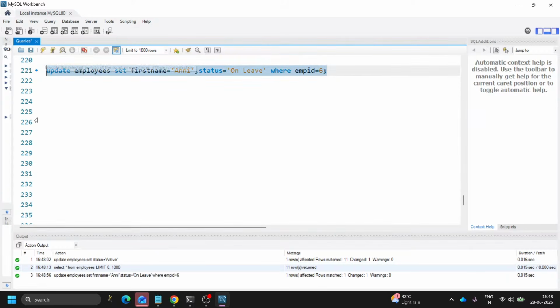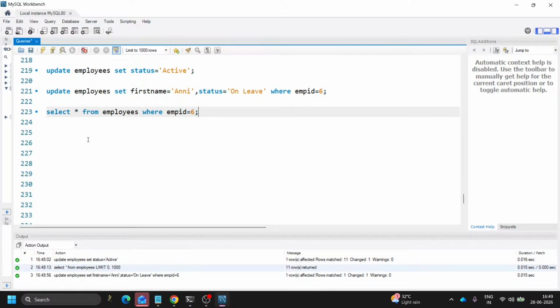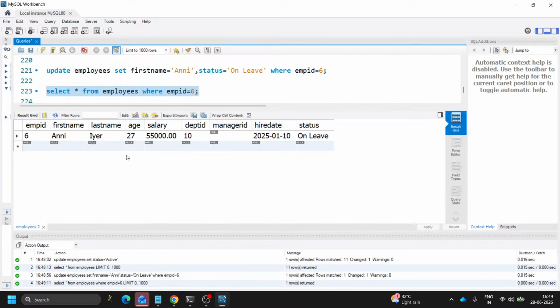Only that one record will be updated. Right. So let us check that record only instead of all records. How to check that record only? Select from employees where employee ID is equal to 6. Okay.